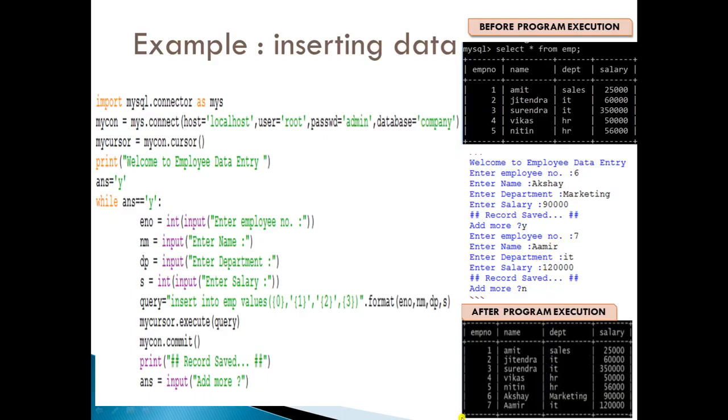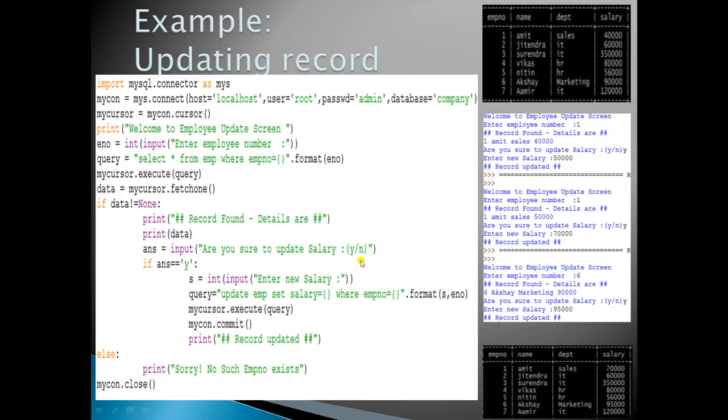So you can see in the output, the employee number 6 and 7 are saved in the data. So the original data of this EMP table is this one. Okay, so by this way you are able to insert the data. Now the next one is the updating record. How will you update the record?